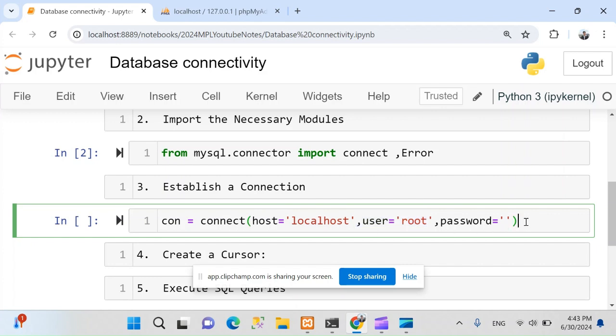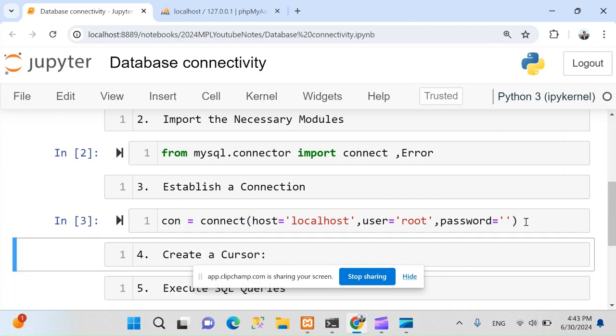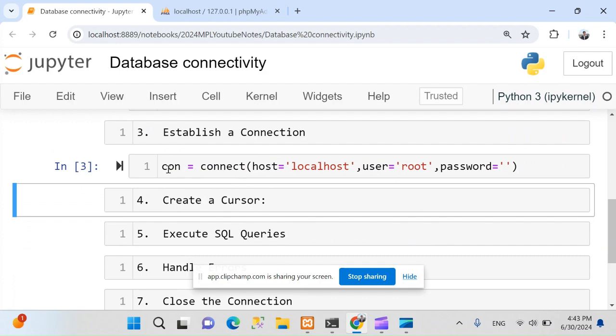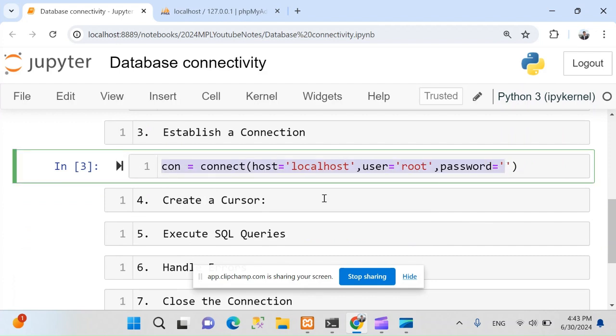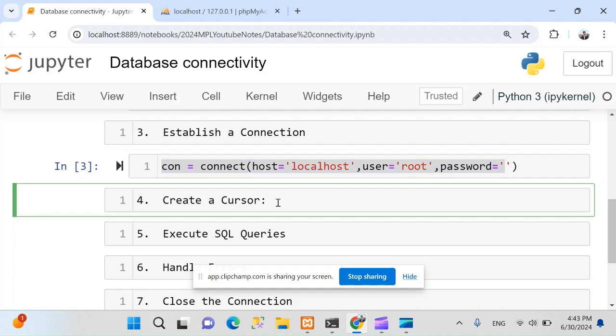If I run this and get no error, it means that my Python application has got a connection with the database. Now I didn't get any error and my code ran, so my connection is established. Now the connection is established, so I can talk to the database.